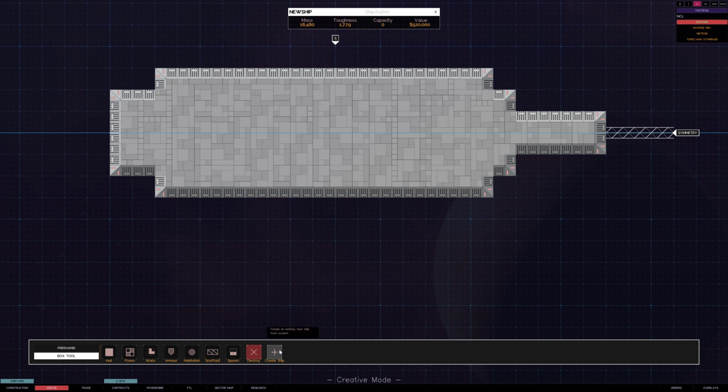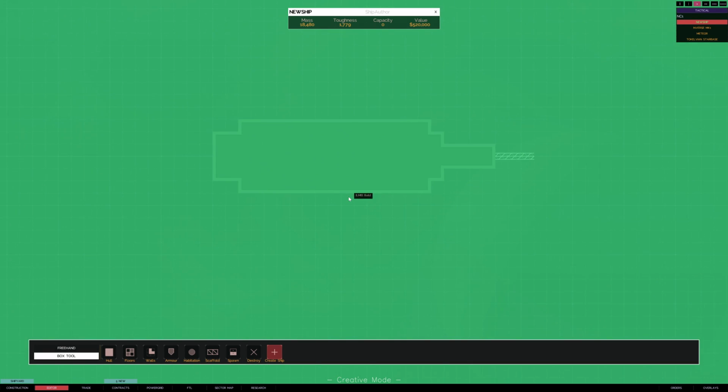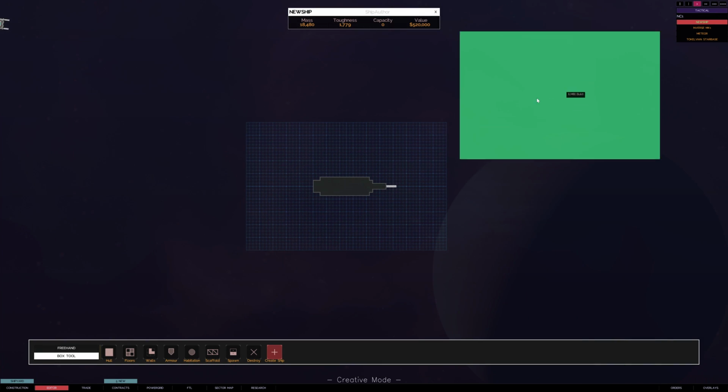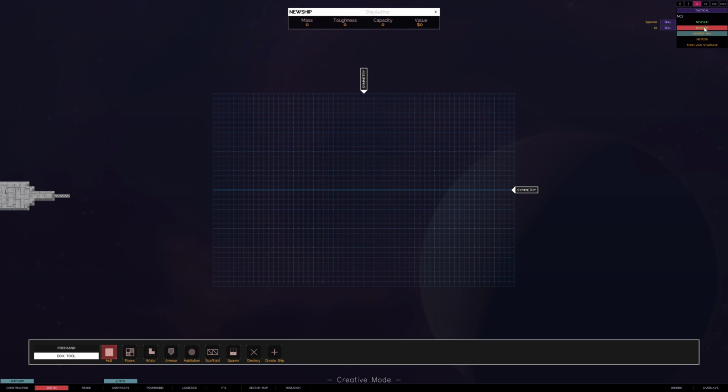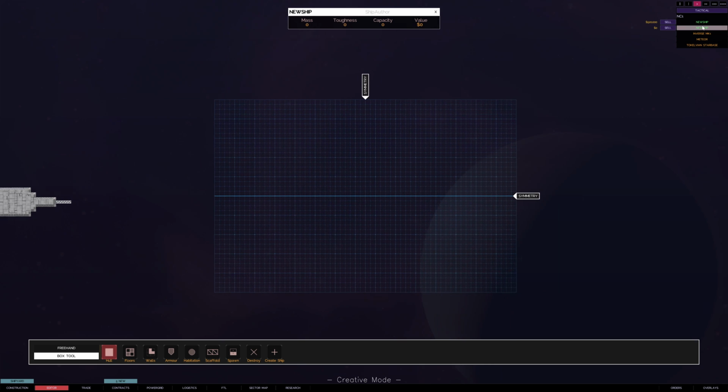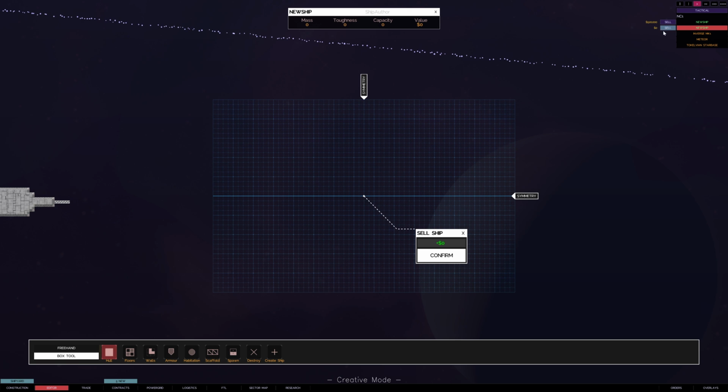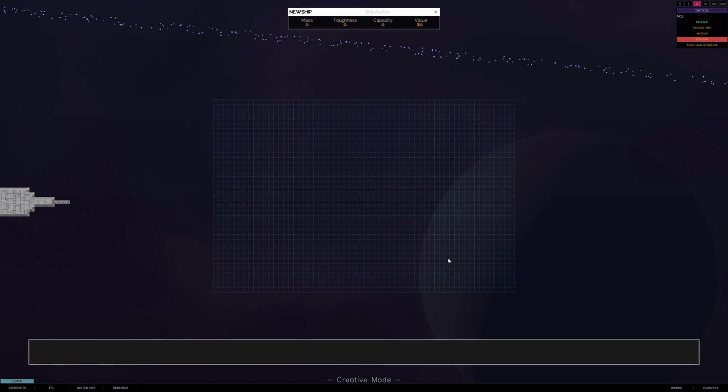And then last thing, create ship. You can click on this and it'll create another ship, which we can just plop. And here we have another design, and on the top right, we have a new ship, so you can jump between the two. And just sell that for 0 money. Confirm.